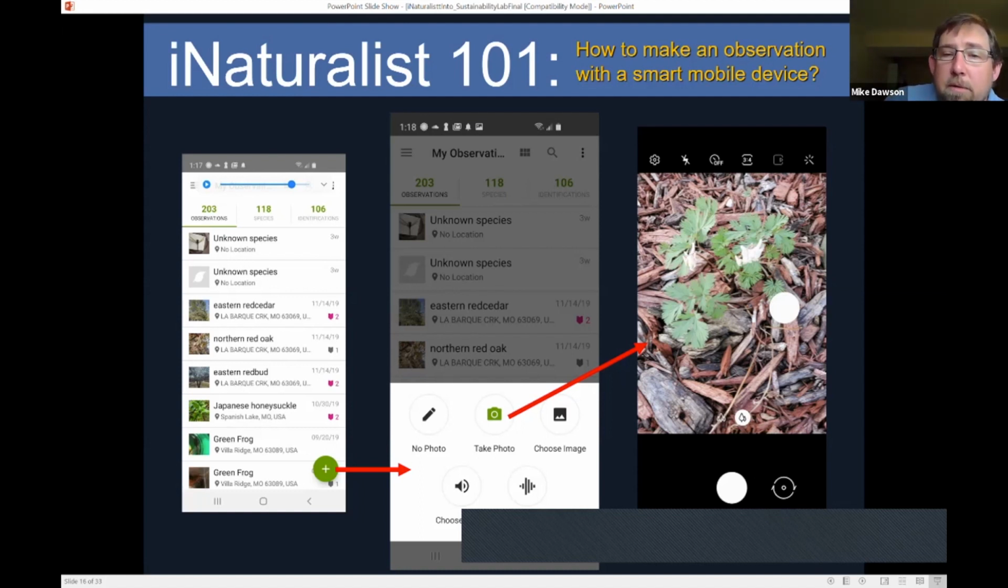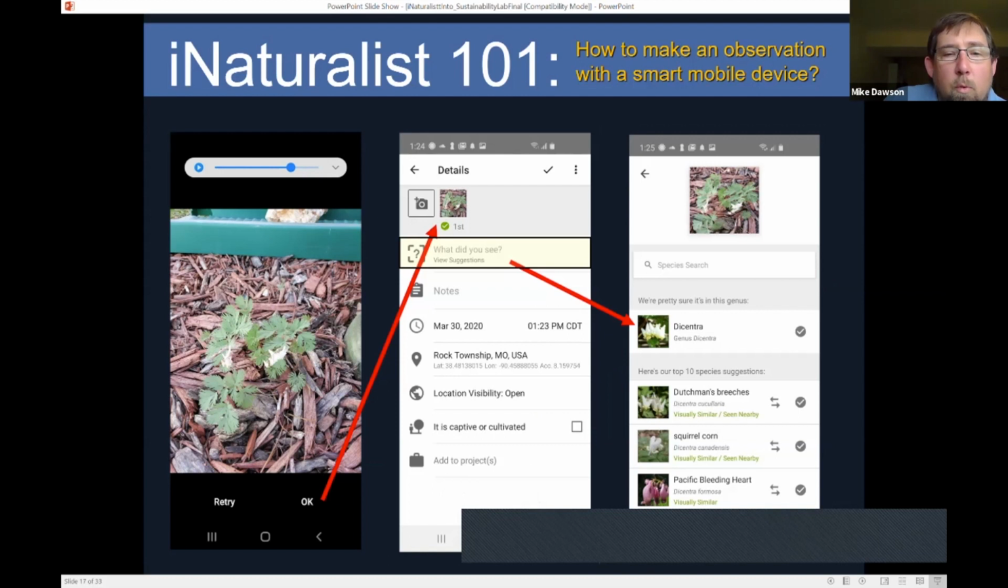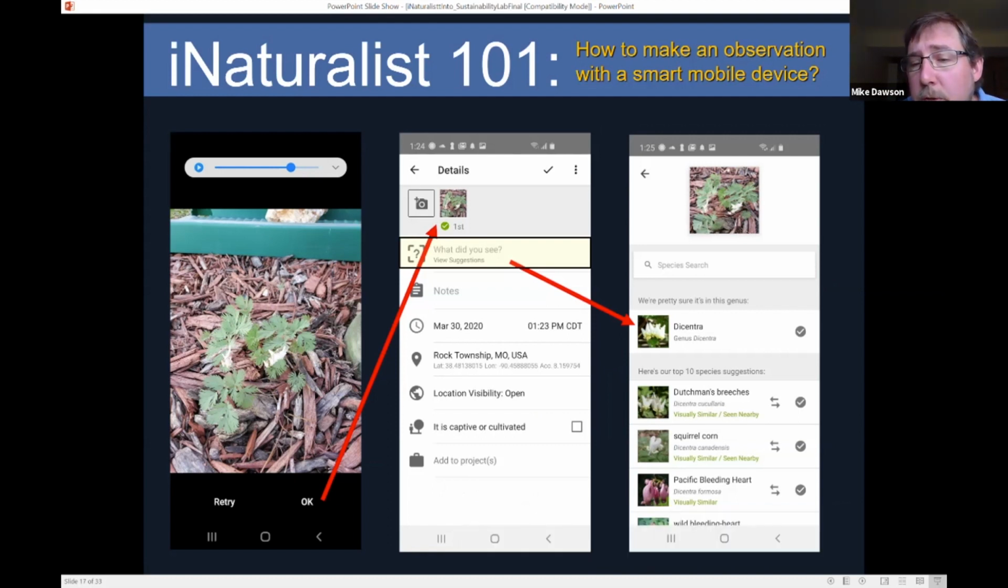Now, one of the nice things about cell phones, which is neat, it's going to pop it up here and you can add multiple photos. What I recommend is that you put a couple photos. Plants are a good example. If you put a photo of the leaf, the flower, and a stem, if it's a tree or something like that, when people go to help identify it, they have multiple pictures to look at.